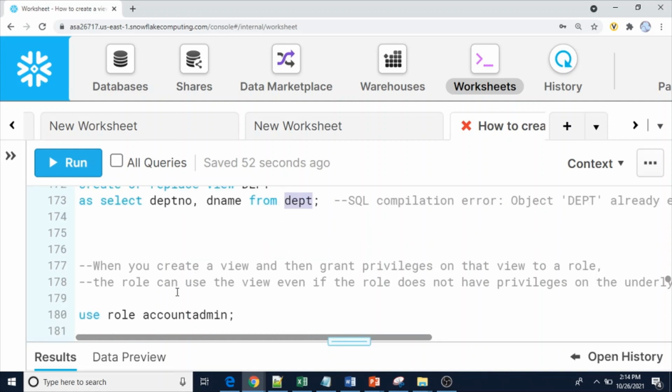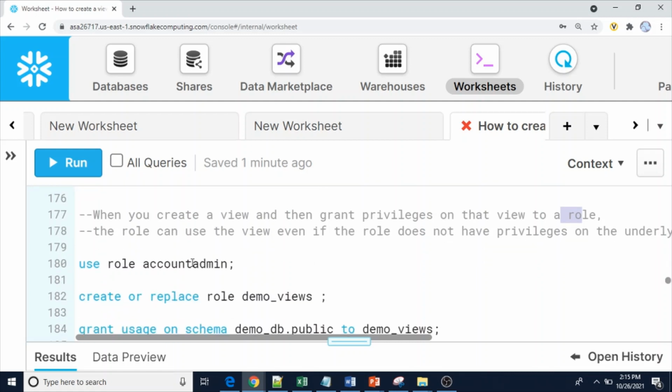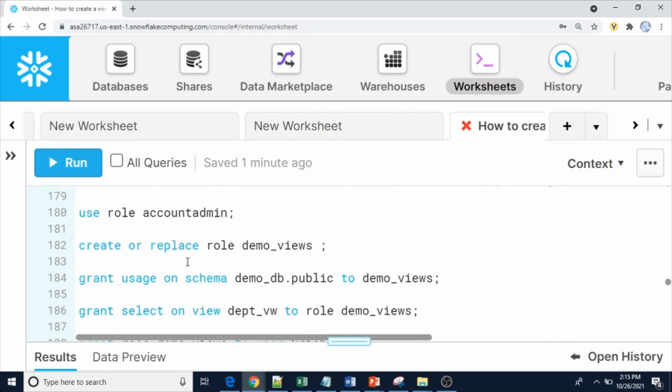Now, when you create a view and then grant the privileges on that view to a role, the role can view the view even if the role doesn't have privileges on the underlying tables. For that, I am using the account admin role, so this one needs no execution, though you can also execute it. Now I am going to create a custom role. To create a custom role, you have to use at least user admin and above. Here I am using account admin, which is the highest level.